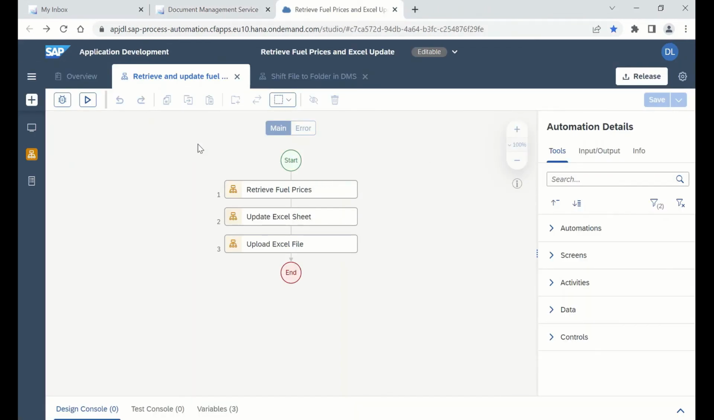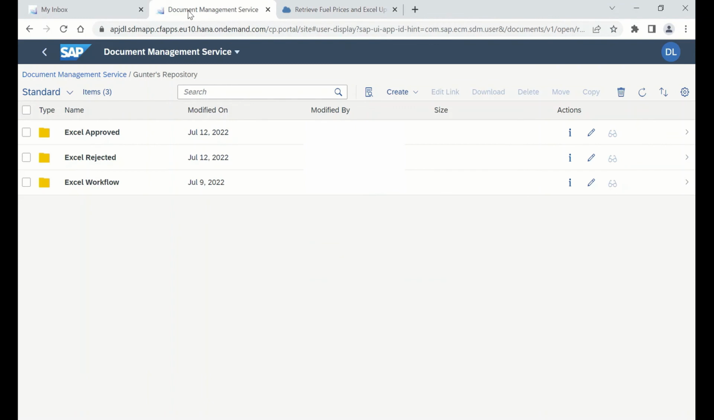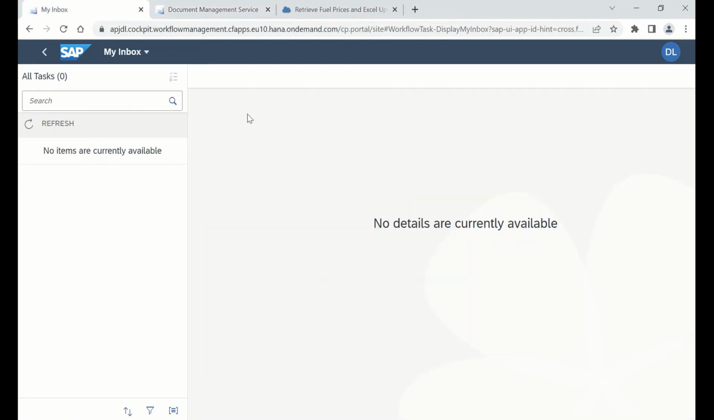To conclude, we have used Process Automation in order to retrieve fuel prices from a website, use these fuel prices to update an Excel sheet, and finally uploaded the Excel file to the Document Management Service, as well as create a workflow approval form so that we can approve or reject the changes made to the file.